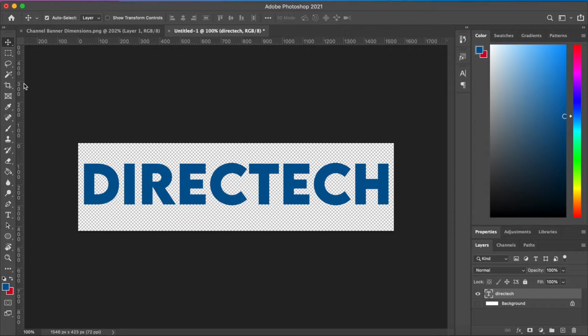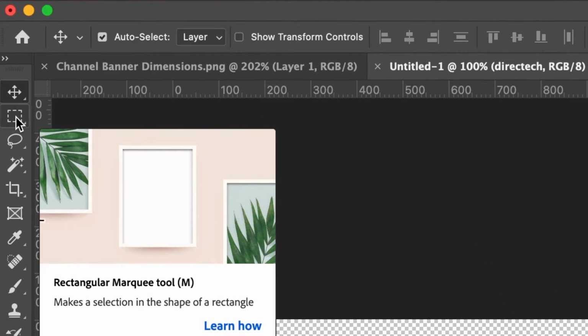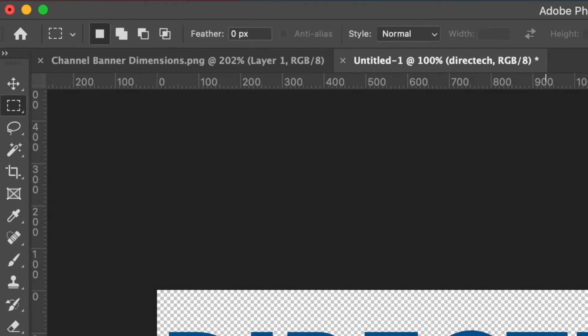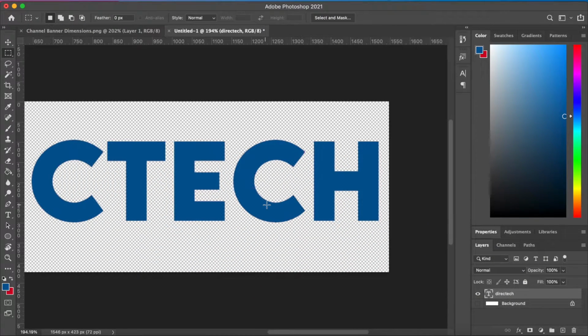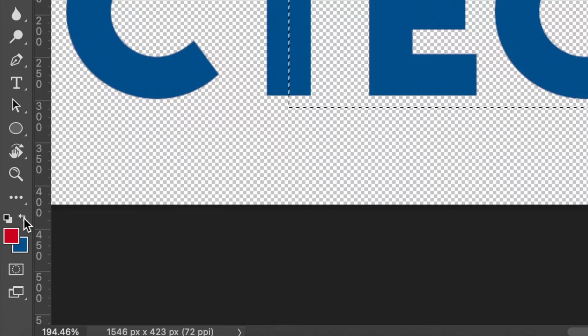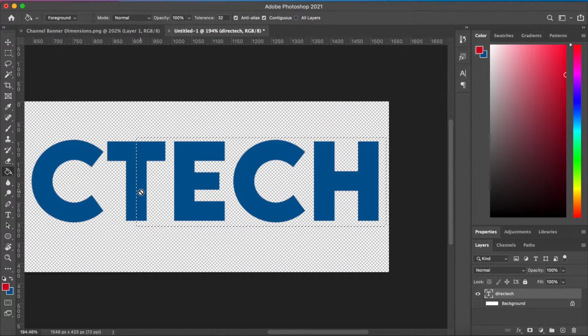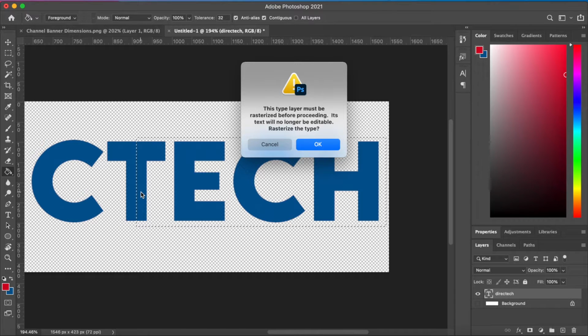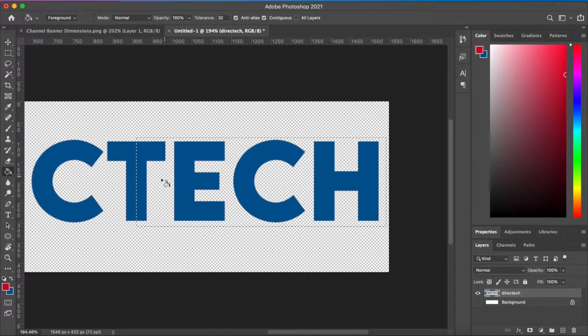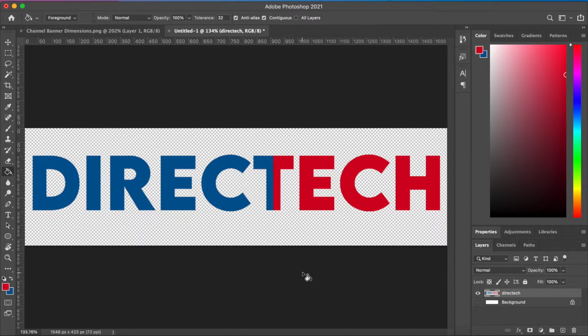So I'm going to go to my rectangle selection tool and zoom in a little bit using the trackpad and highlight half of the T and then the rest of the word Tech. Switch to the color red, go to my paint bucket, and fill in these letters. The first time I click it, it's going to say I need to rasterize the layer, click OK, and then fill in the letters. And there's my simple Direct Tech.